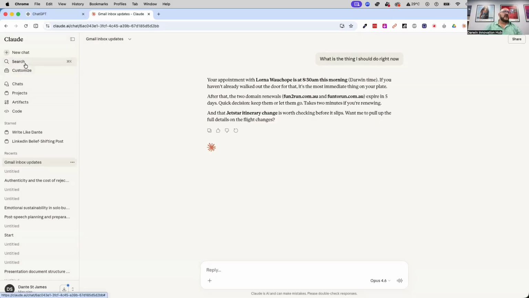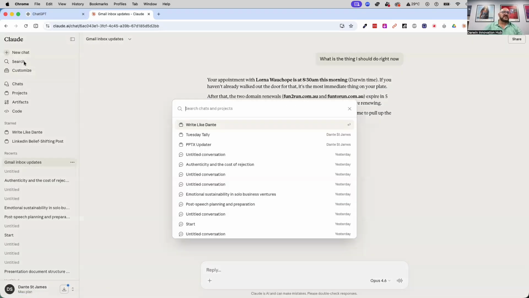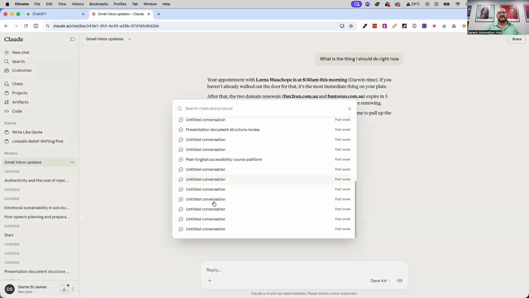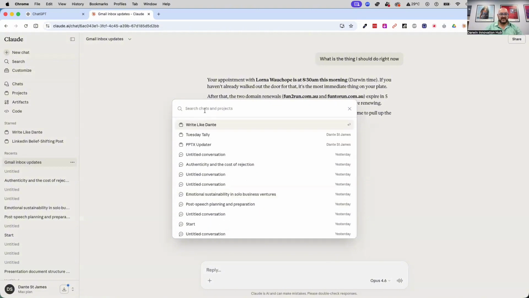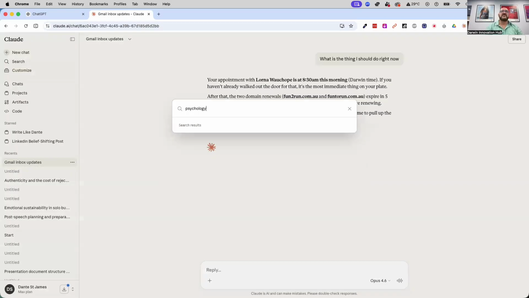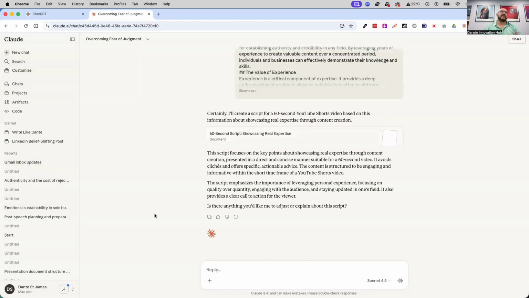So I can search all my previous chats in here. All the previous chats I've done, I can search for a specific thing and just say something like, I don't know, psychology. Has there been a mention of psychology in any of the chats I've had? There you go. Three of those chats. I remember, overcoming fear of judgment. It'll bring me up that chat. So the searching is really fast, really good, and something you can do in the free version as well.